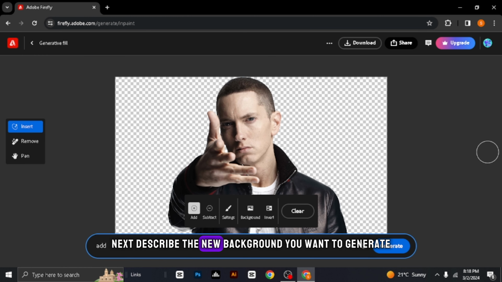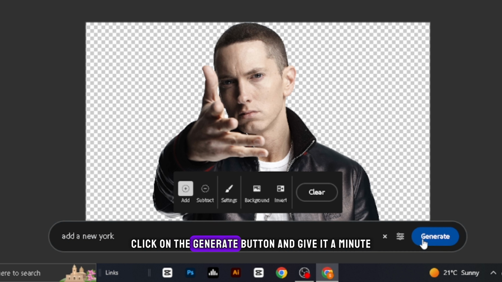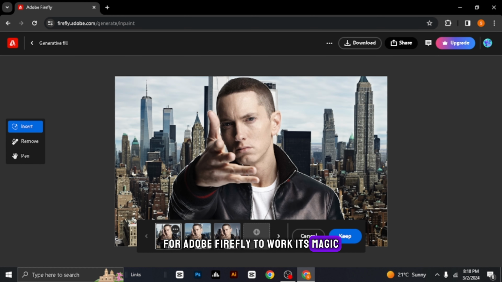Next, describe the new background you want to generate. For example, you can write New York. Click on the Generate button and give it a minute for Adobe Firefly to work its magic.